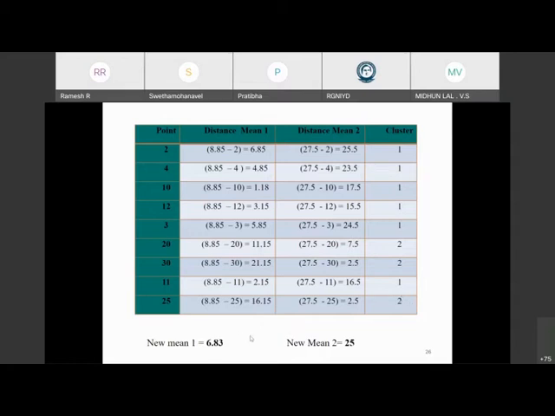And again, the new mean will be found out. In cluster 1, we are having 6 components, and the new mean, the new average, will be found out. And in cluster 2, we are having 3 components, 20, 30, and 25, and the new mean will be found out. Okay, hope this is clear.